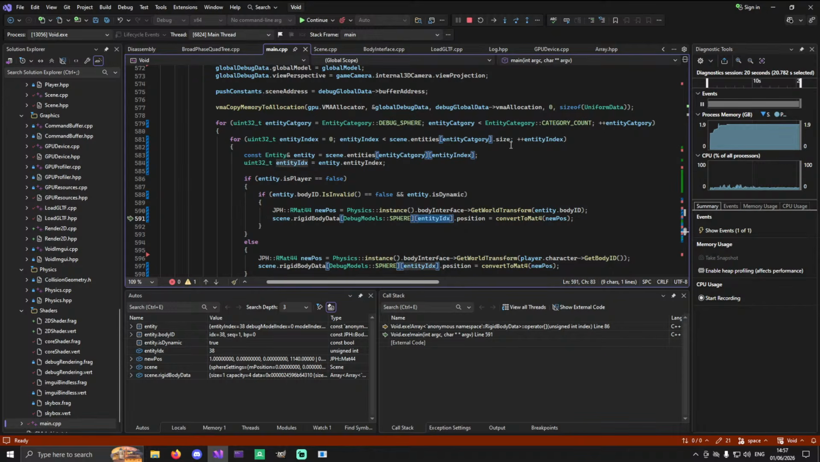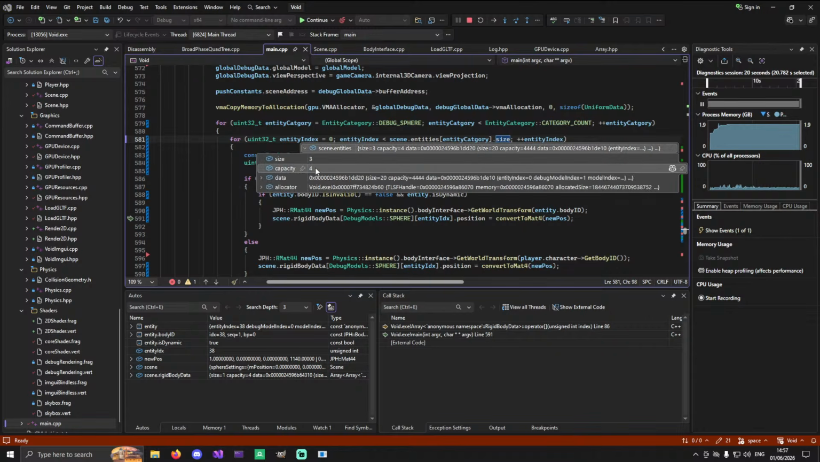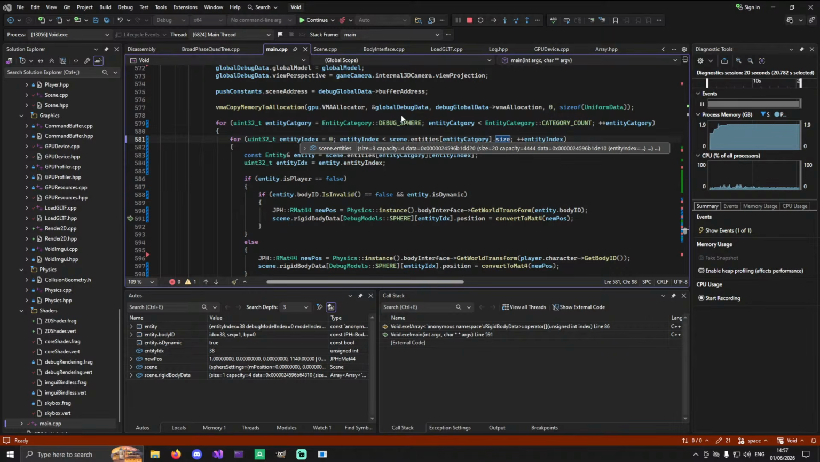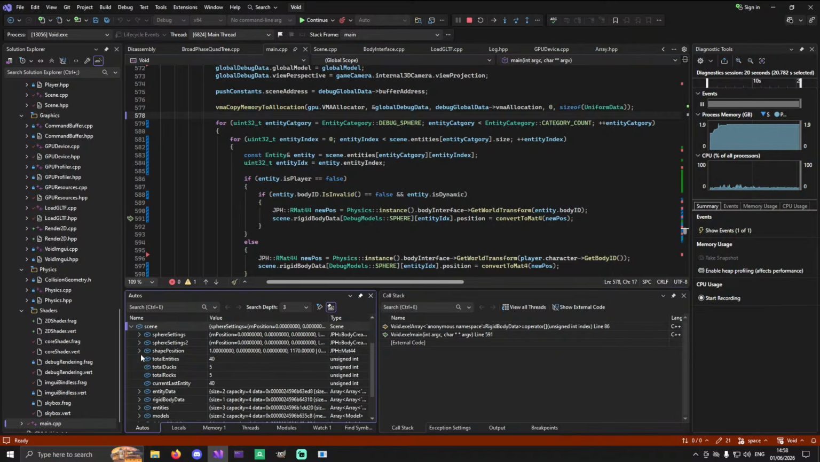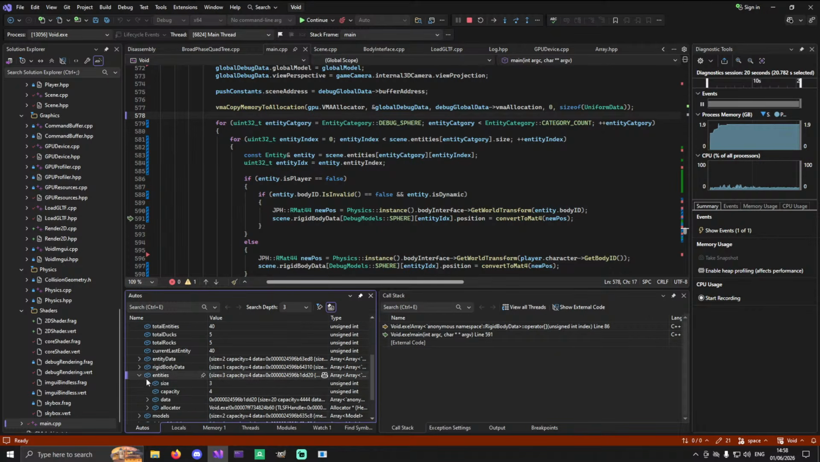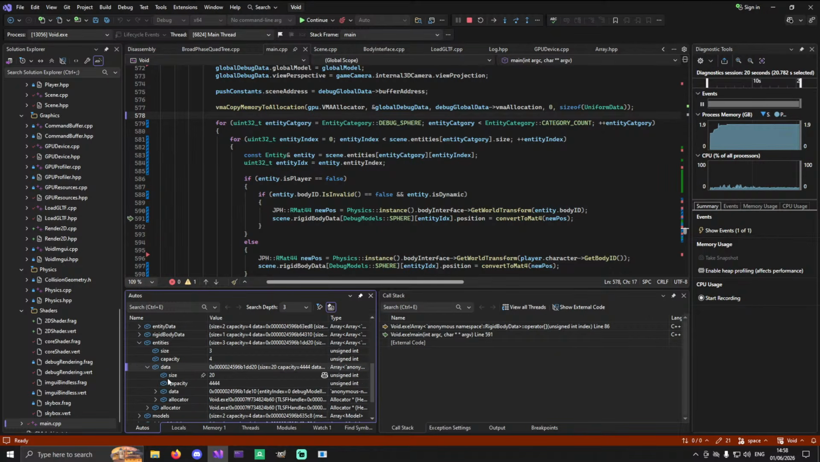Oh, I wish IntelliSense could work out what I'm trying to do here. Is there a way to see the size? Okay, so it's size 3. No, that's the category. I need to go in another layer. Oh well. I don't think it's too important. Maybe I can do it. I haven't done this in a minute. Entities, data. Okay, so it's 20. I'm running.